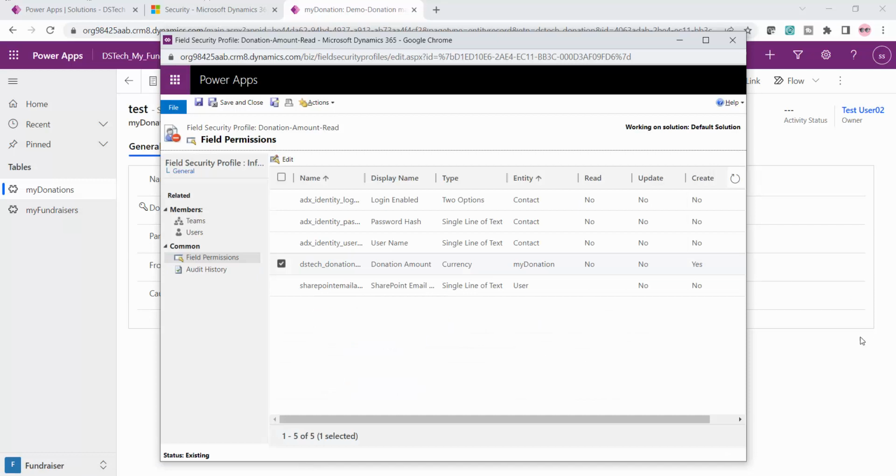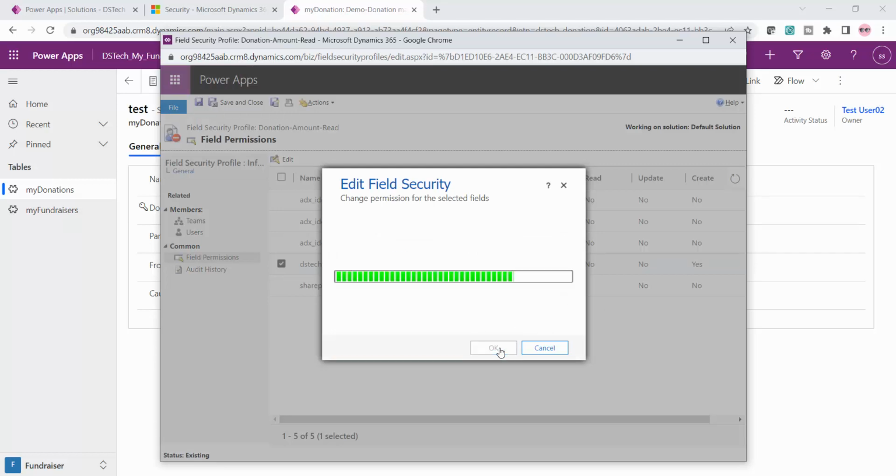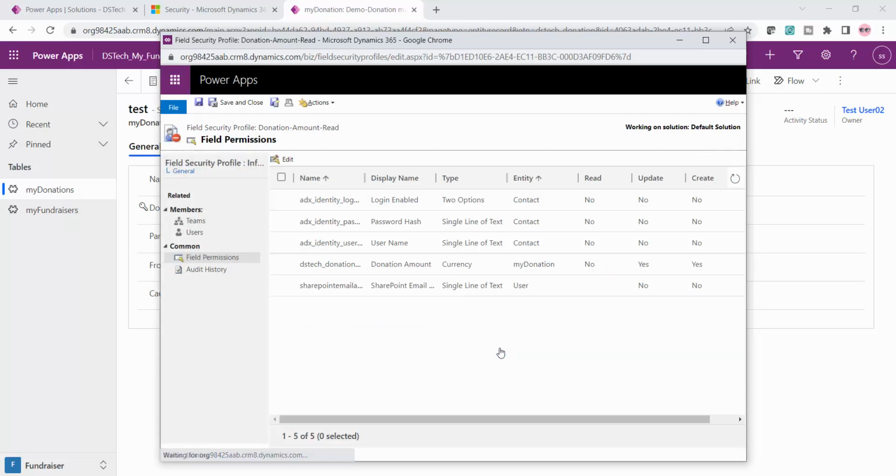And what is left? So create is done, read, and now I will try to implement update. And instead of creating another profile, let me edit the same one. So test user 02 now can create and also should be able to update. So let me give this permission update. Okay, fine. Save. Please do not forget to click on save or save and close.